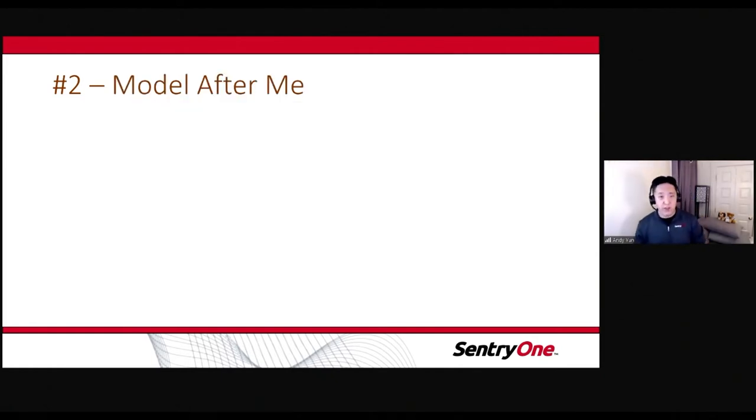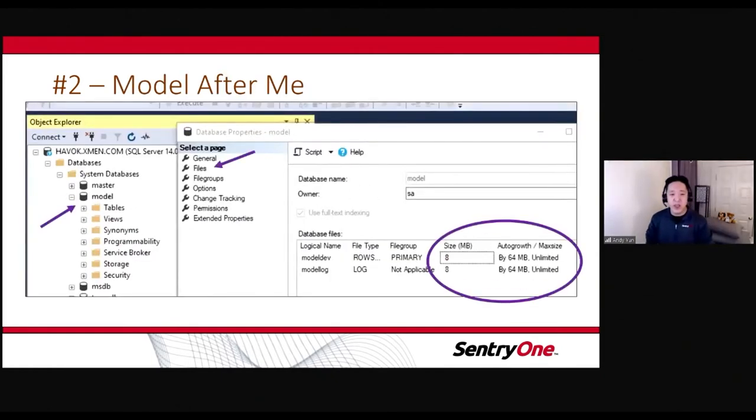So one cool tip is to make an adjustment to the model database. The model database is one of the system default databases. And if you make any changes to the model database and the definitions there, all new databases that you create will inherit those particular settings.